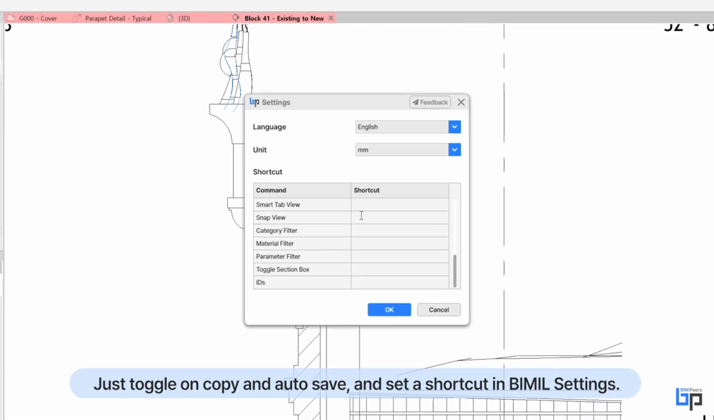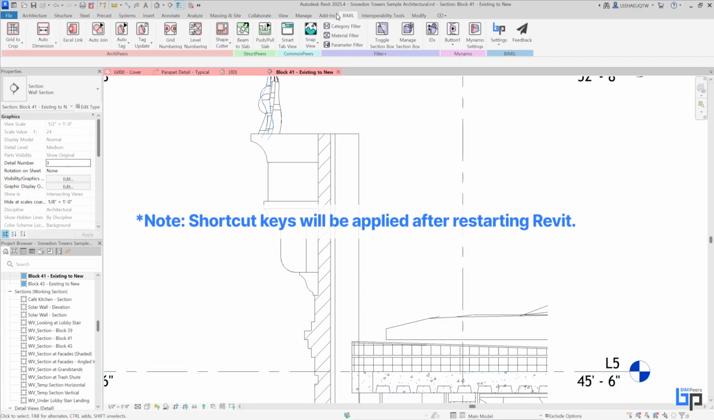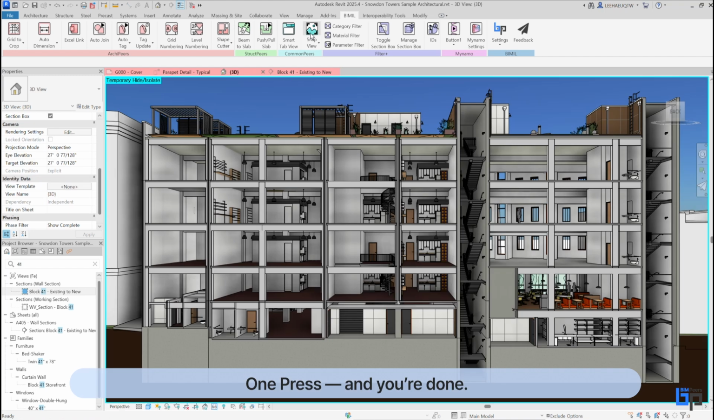Just toggle on Copy and Autosave, and set a shortcut in BIMIL settings. One press and you're done.